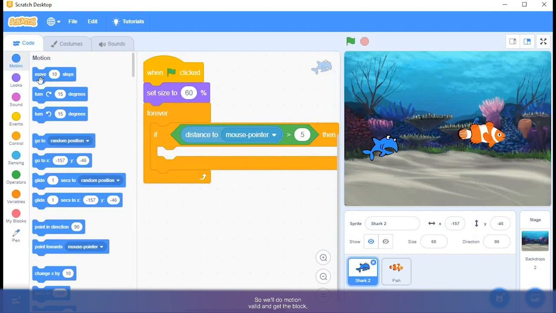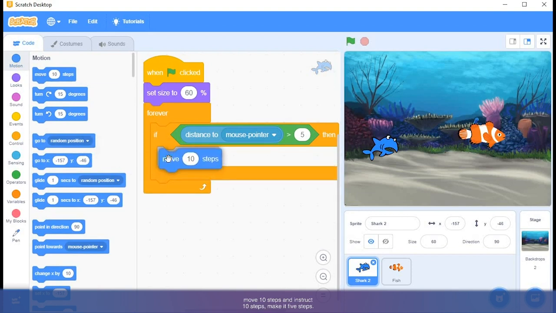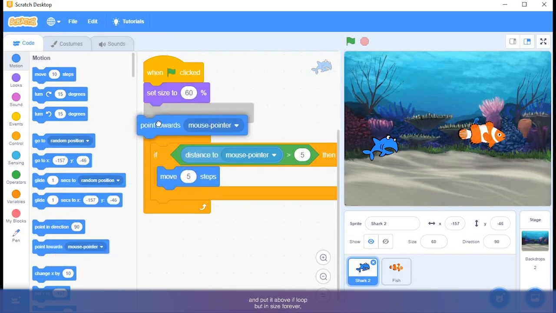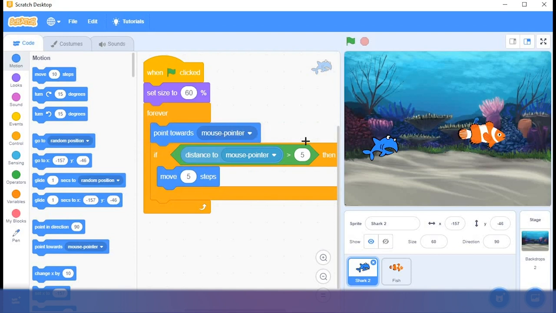So go to motion palette and get the block move 10 steps, and instead of 10 steps make it 5 steps. Also, while it is moving, it has to point towards the mouse pointer. So get the block point towards mouse pointer and put it above the if block, but inside forever, because the shark fish has to point towards the mouse pointer always.